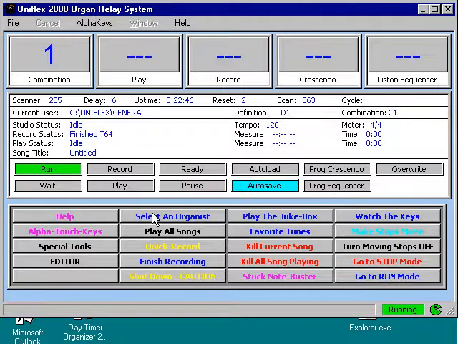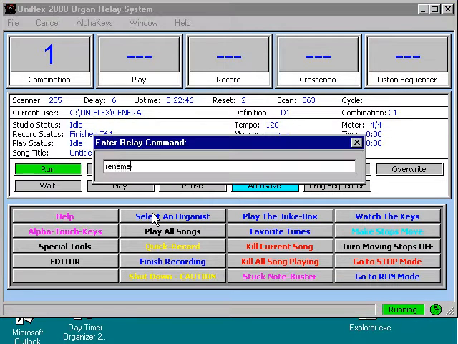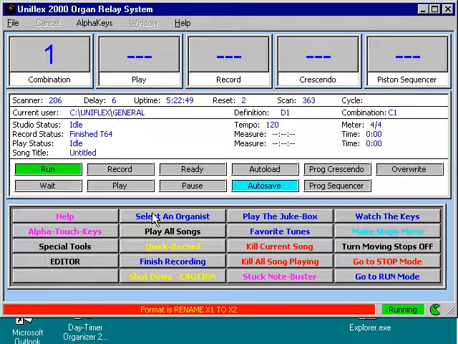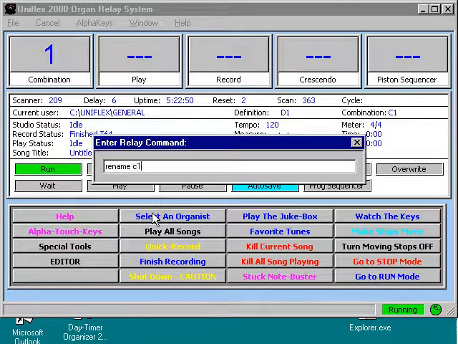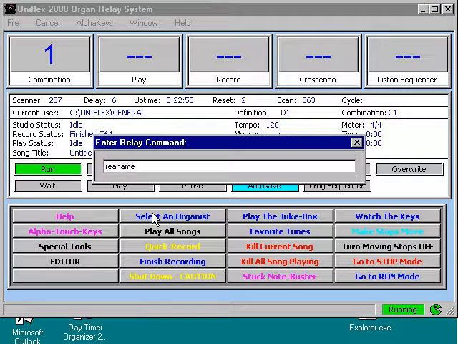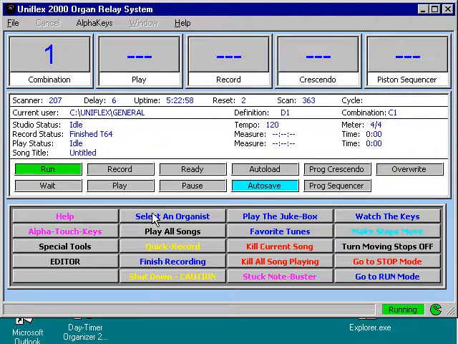And then we would type rename c1.bak to C1. Let's try that again. See, we're not doing this from a script. We're doing it live. Rename c1.bak to C1. There we go. Finally. Illegal.